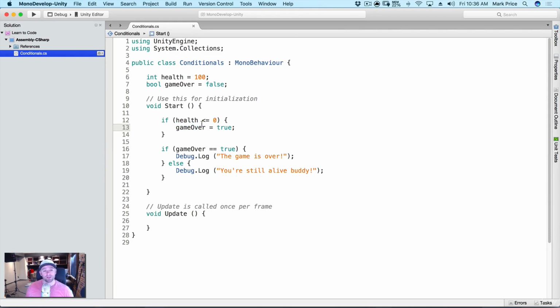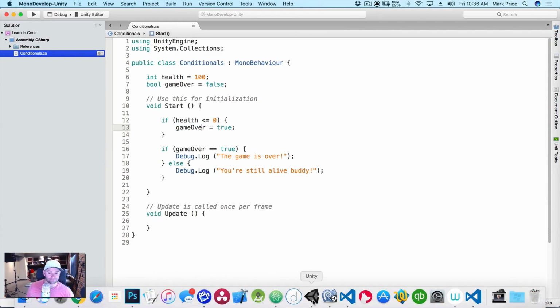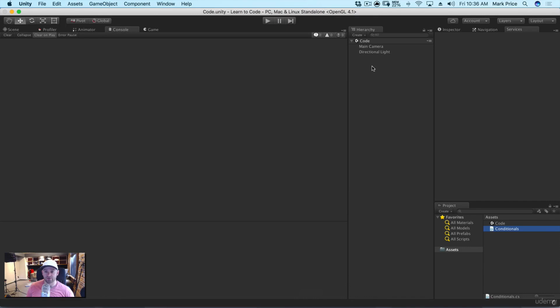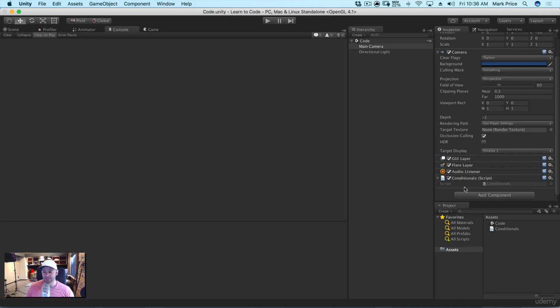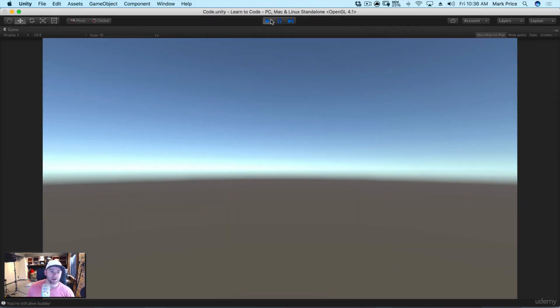Really cool. So if we go back to Unity, I'm going to create, actually just here on the main camera, I'll throw on the conditional script. If you click the main camera here and click the inspector, you can see that the conditional script is down here. So let's just go ahead and play and see what the console says. The console says you're still alive, buddy, as you can see right here.